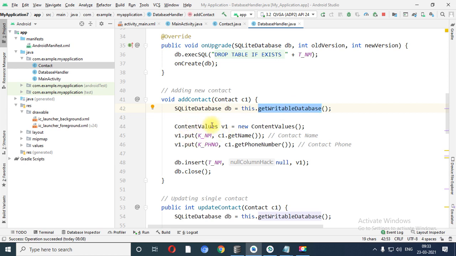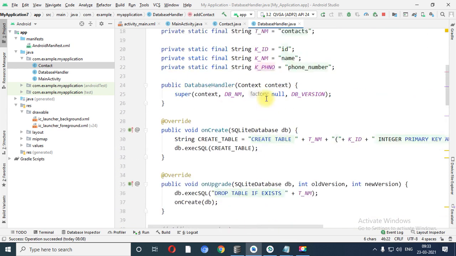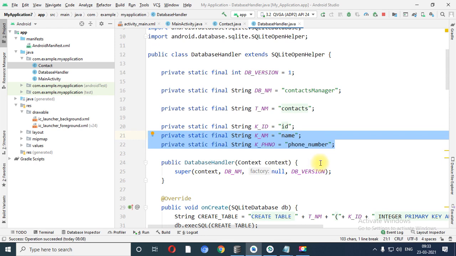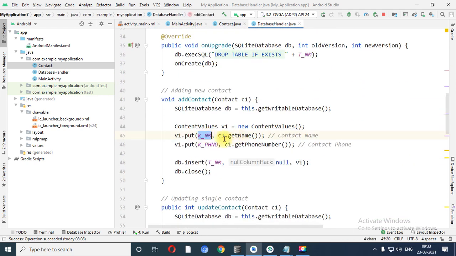Now ContentValues is a class through which you can collect your values in the form of key and value, right? So the ContentValues class, then the object of ContentValues, v1. So v1.put, what you need to put? KEY_NM and KEY_PHNO. Now see, KEY_NM and KEY_PHNO are the names of our table fields or table columns, right? So KEY_NM equals what? c1.getName, right?